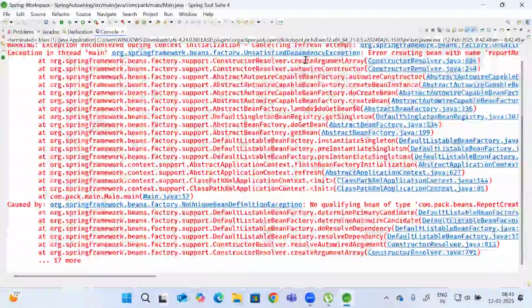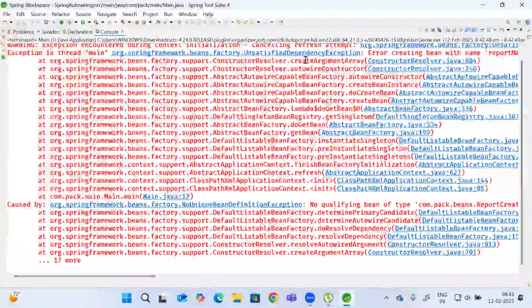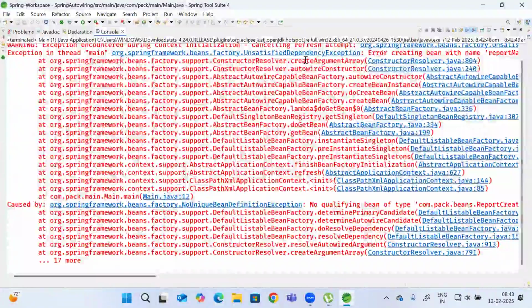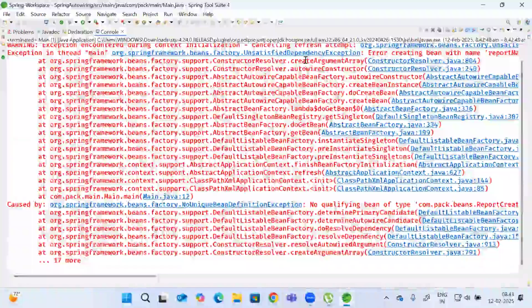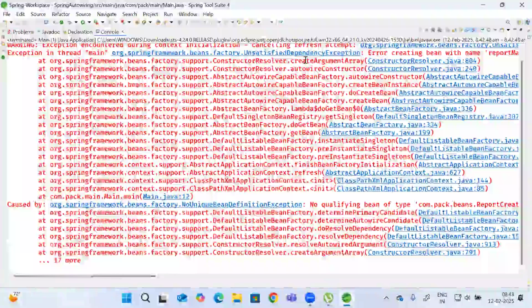Again, how many higher priority beans are found? Two are found. Again, that is ambiguity. That's why again we are getting what exception? Unsatisfied. So tell me, for two beans we can write primary is equal to true with higher priority, or only one bean can have it? Only one bean. If two beans are also having it, again it is going to become an ambiguity problem. For that, which exception will be thrown? Unsatisfied dependency exception will be thrown.